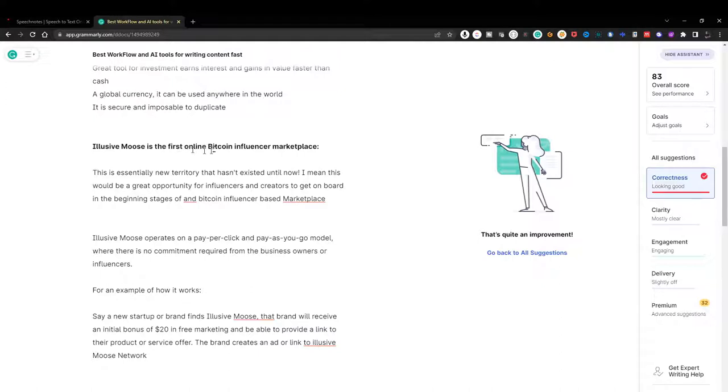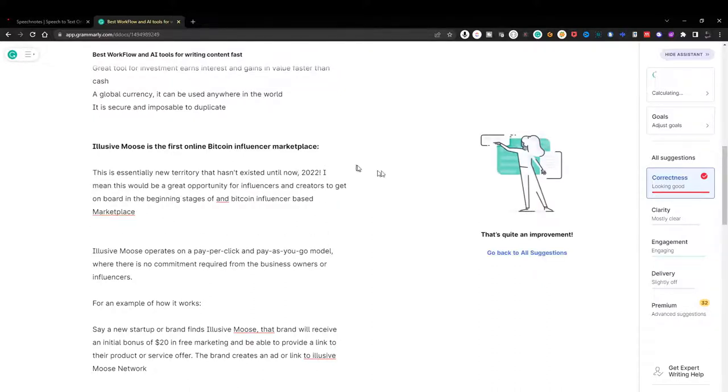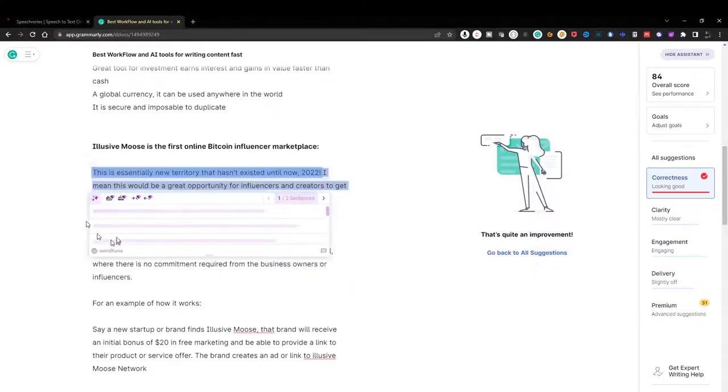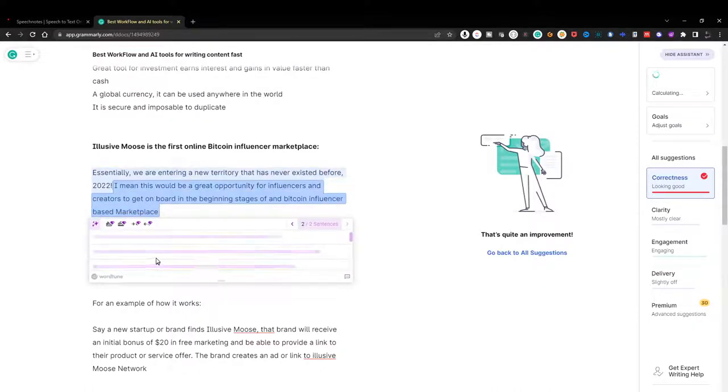Elusive Moose is the first online Bitcoin influencer marketplace. This is essentially new territory that hasn't existed until now. And then I'm going to put the year, 2022. I mean, this would be a great opportunity. So I'm kind of predicating different meanings in there. All right, so I like this. Essentially, we are entering new territory that has never existed before 2022.